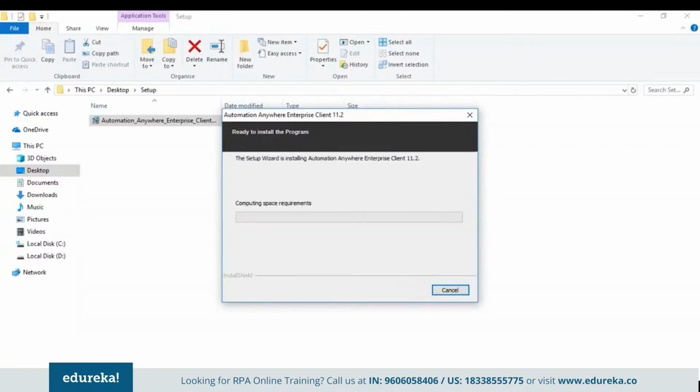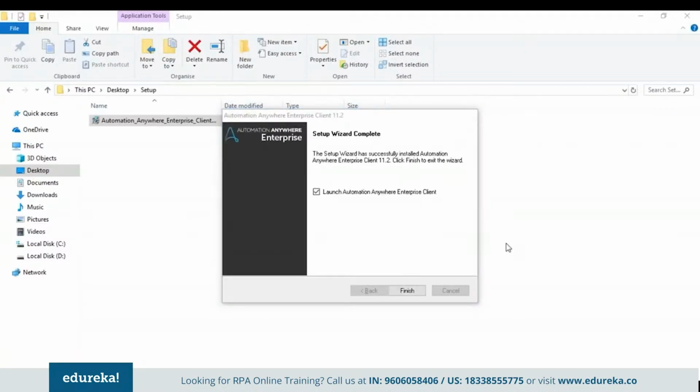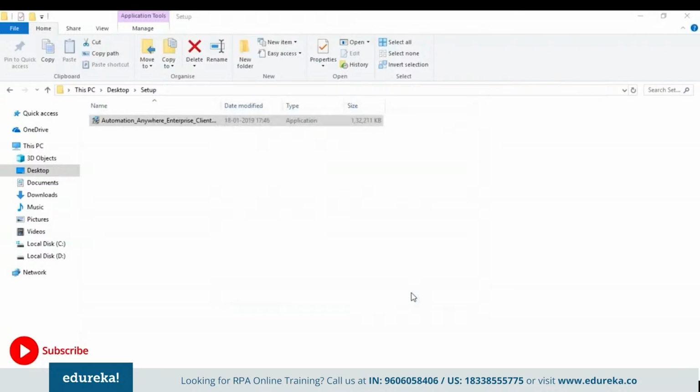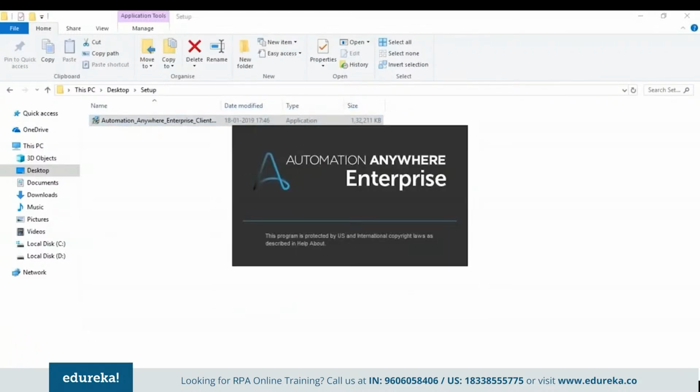After this, you can see that my Automation Anywhere setup is getting installed, right? So let's wait for that to happen. All right. Now once your wizard is completely installed, you will see this dialog box that the setup wizard is complete, right? If you check the box of launch Automation Anywhere Enterprise Client, once it is done, you click on finish, and Automation Anywhere Enterprise Client will be launched. So let's wait for that to happen.